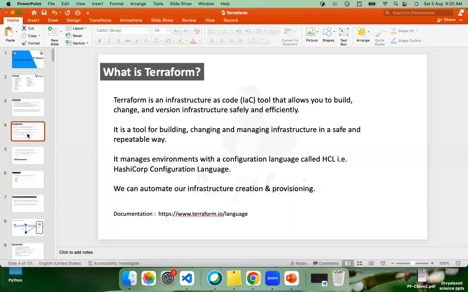What is Terraform? So we talked about the infrastructure, now let's see what Terraform is. Terraform is an infrastructure as code tool, called an IaC tool, that allows you to build, change, and version infrastructure safely and efficiently. It is a tool for building, changing, and managing infrastructure in a safe and repeatable way. That is what we were talking about just before, right?